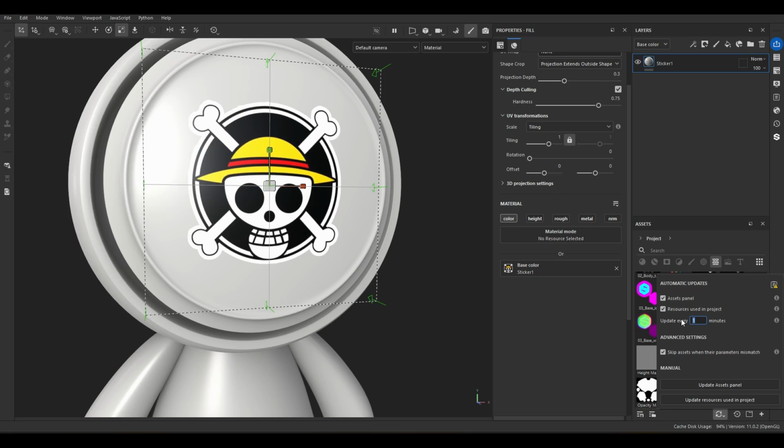And if you want to, for example, set this to 10 to avoid any kind of crashing or something else, but you change something right now and you want to have that change right now inside the painter, you can come here into the manual section and, for example, update the resources used in project. It means you can update only the resources that you used in the project, not the whole library.